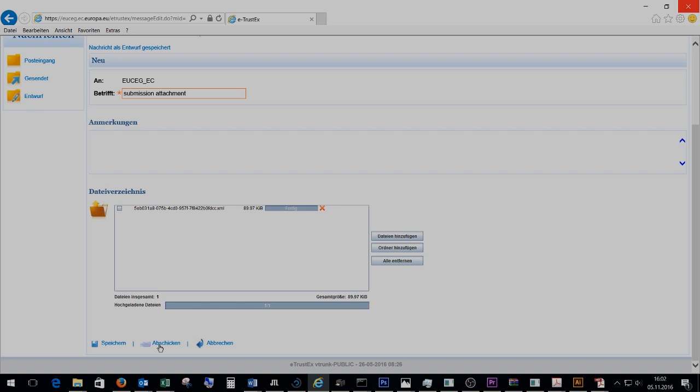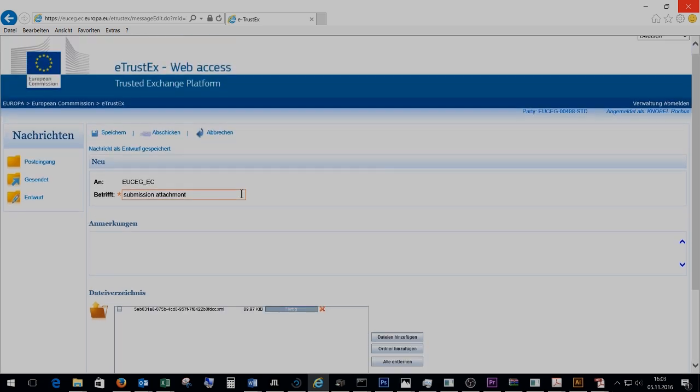click send, and you will transfer the file to the EU. I don't do it because I have already submitted that file. Now, you will immediately receive an email from the EU that you have submitted something, or that it has arrived at the EU server.